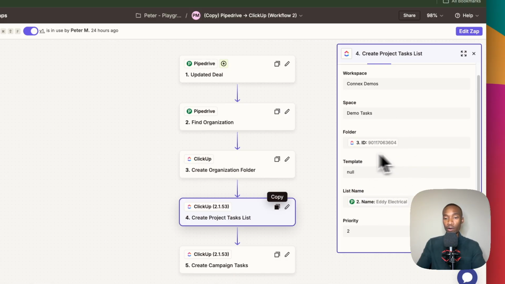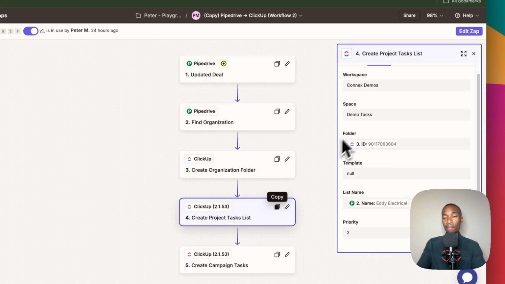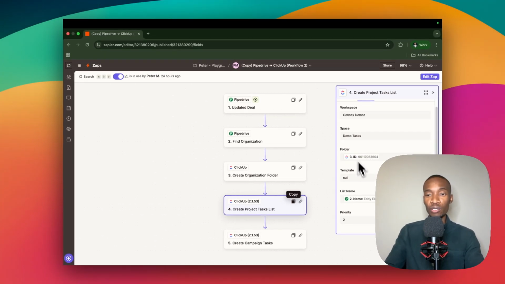And so here we are creating a task list. We are creating the list that exists within ClickUp. So we're creating the name of the list, and then why are we mapping it in terms of the folder ID? Because we want this specific list to be embedded within the folder in ClickUp. That's all that we are doing right here.